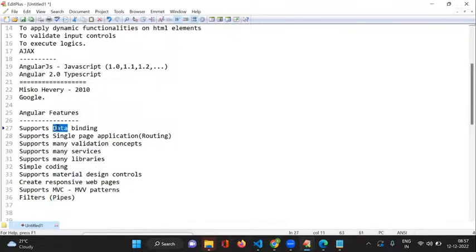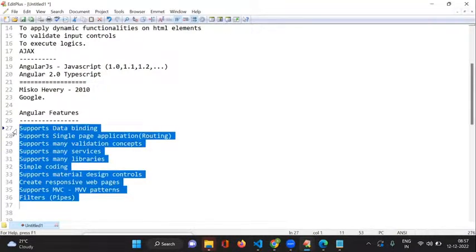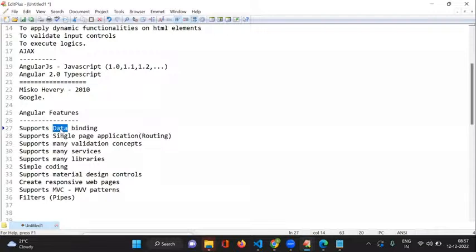Like that, the data binding concept is there, single page application, so many features are available. And if you take the routing concept, so many various concepts are available in routing to develop web applications. We are discussing all these concepts. These are not possible in JavaScript, and to achieve them we have to write many lines of code. Moreover, it is not possible to implement data binding and single page concepts.